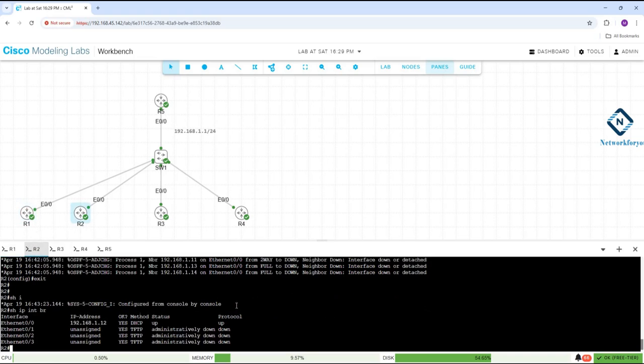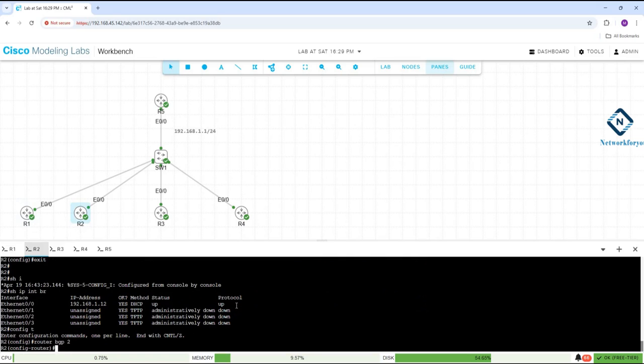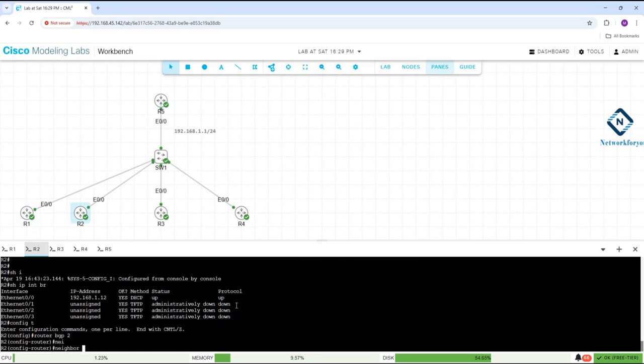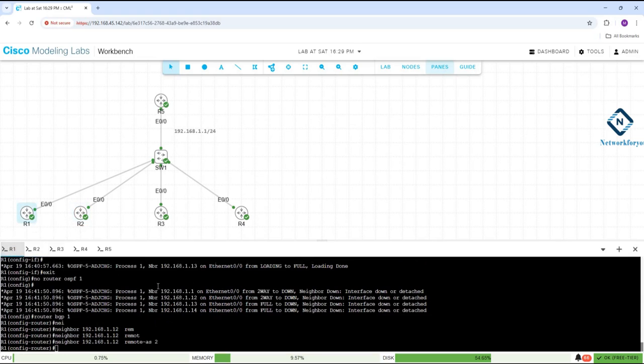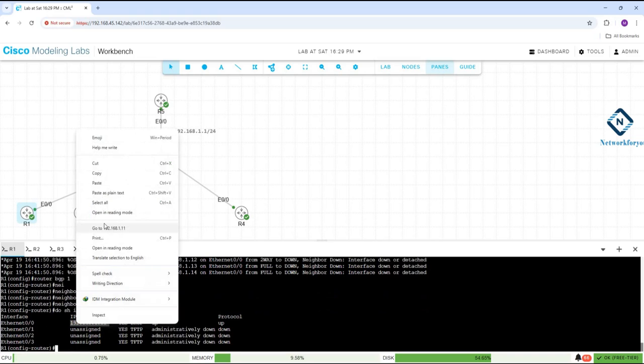Now I can go here and configure the neighborship here also. I will write router BGP 2. Then I will write neighbor IP. What is the neighbor IP of R1? You need to check here. How can you check? You can write do show IP interface brief and see here, this one is the IP of the neighbor.